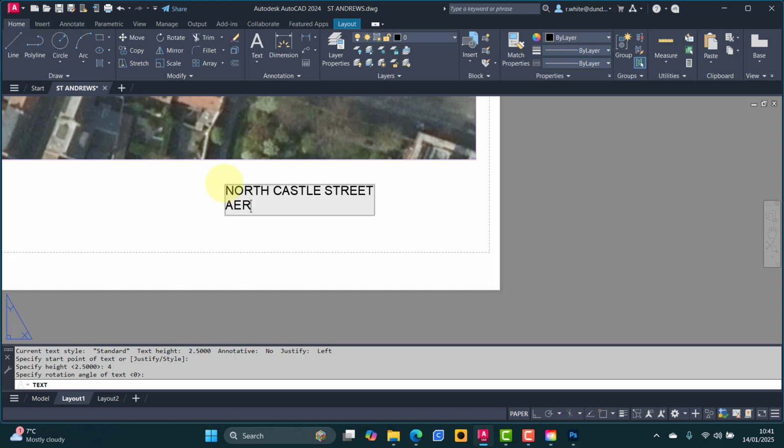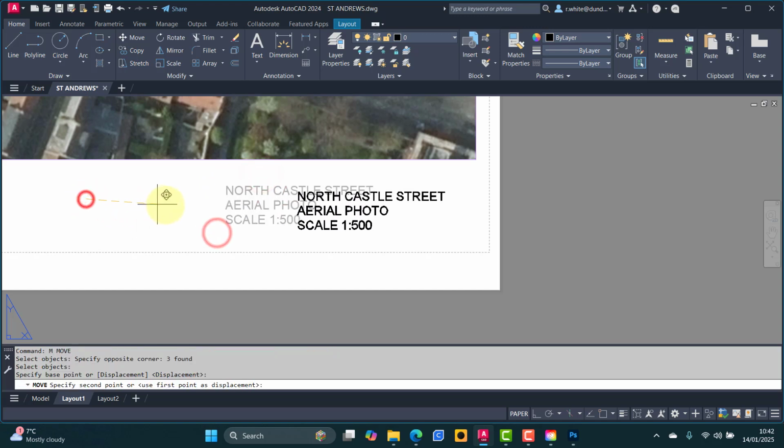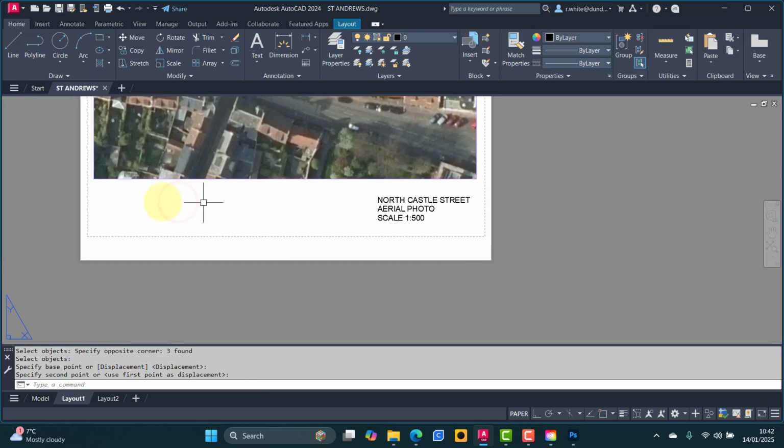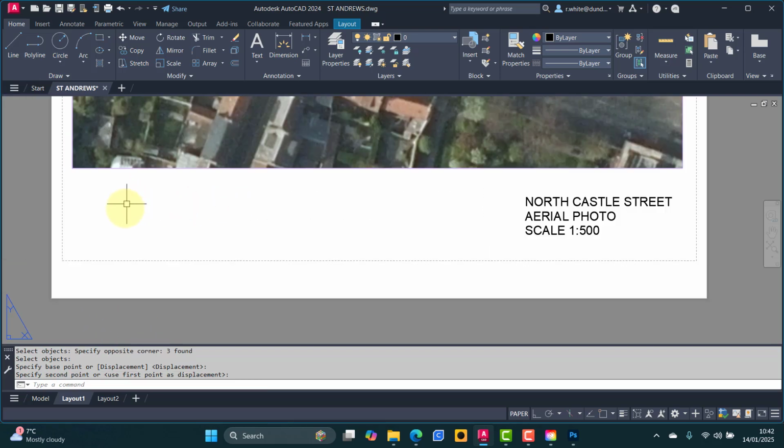Aerial photo, scale 1 to 500. Okay, enter twice. Can move that into position. Okay, and now what we've got to do is not forget the citation.